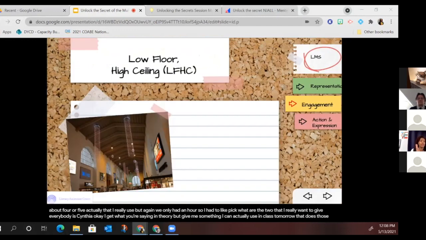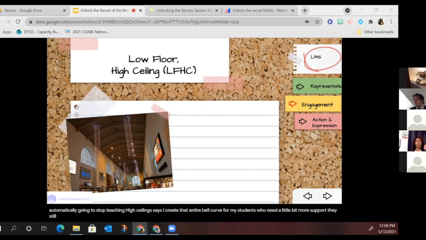So one of the first strategies is using what's called a low floor and a high ceiling. When you engage in tasks that do this, you're automatically going to stop teaching to the middle, because low floor, high ceiling says I create that entire bell curve. My students who need a little more support can still access it, and my students who already get this still have room to be challenged and to deepen their understanding. Hence, low floor, high ceiling.